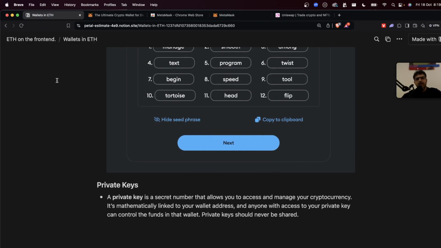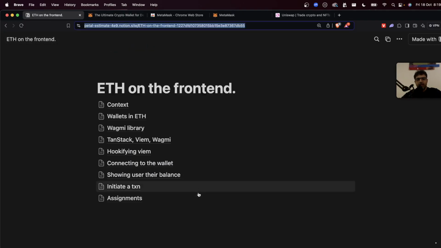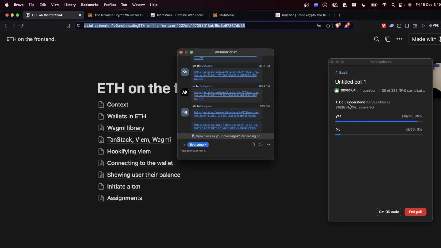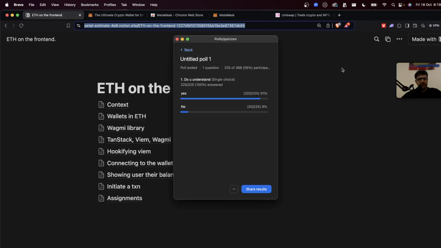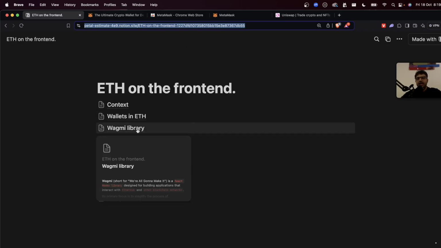Do we understand wallets in Ethereum? Is this simple? Can we move on? Again, the slides are over here if you want to go through them. I'm hoping this is fairly simple to build. Do we understand? Can we proceed? 90% is not bad, 91%. All right. Cool. Now let's get into wallet adapters.